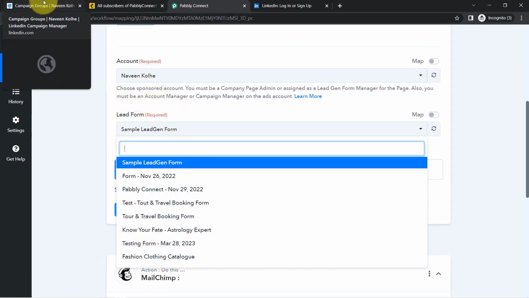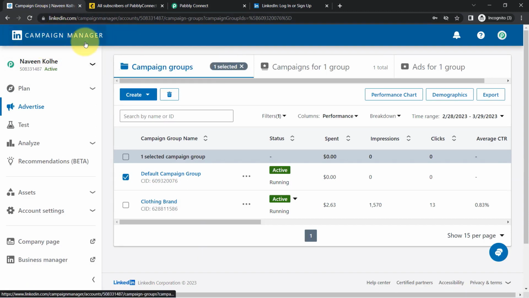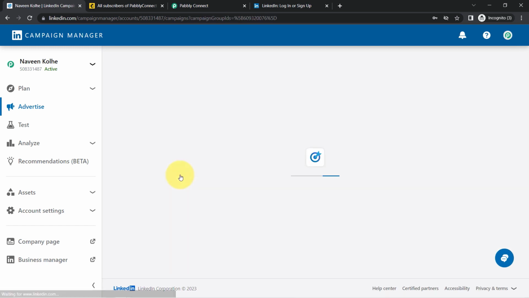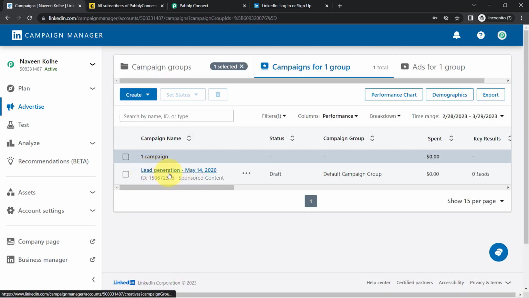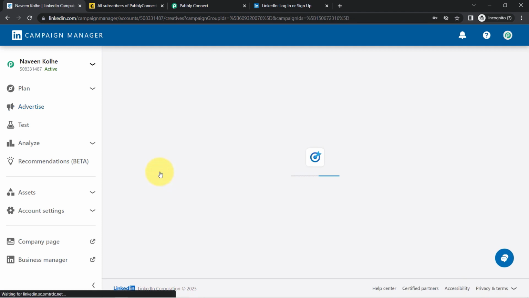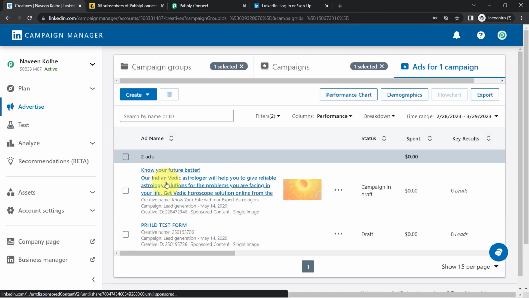So let me take you to the LinkedIn campaign manager account. All right, this is the account. In this account I have two campaign groups. One is the default campaign group, another one is clothing brand. In this default campaign group I am running a campaign with the name lead generation. In this lead generation campaign I have two advertisements. One is for this Vedic astrologer and another one is just a testing.